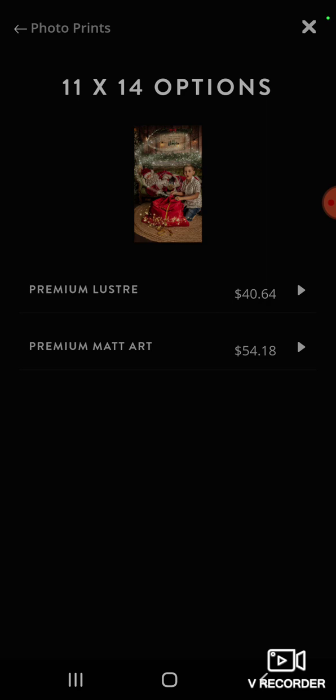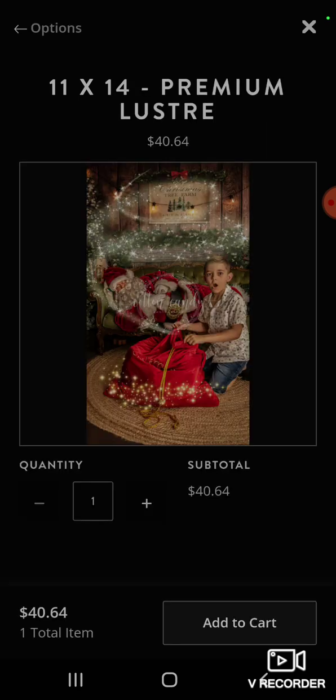It gives us the options of either luster or a premium matte art. That's entirely up to your discretion. So say we're using Premier Luster, we do that and add that to our cart.